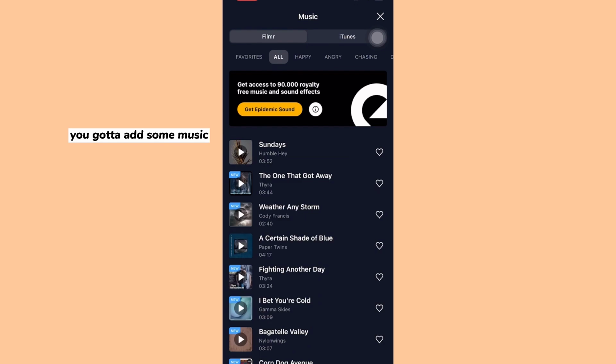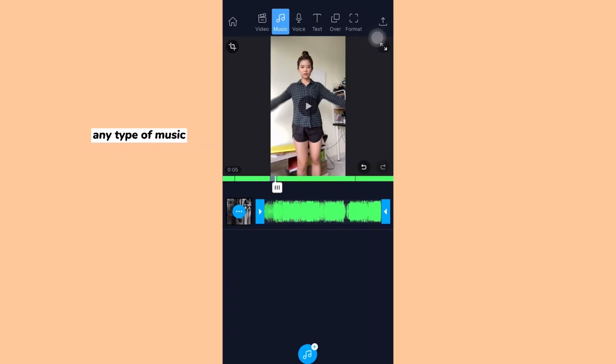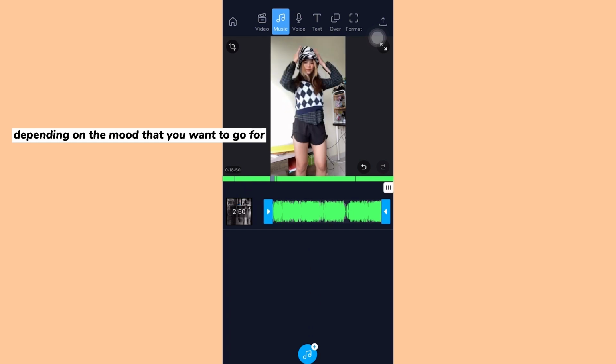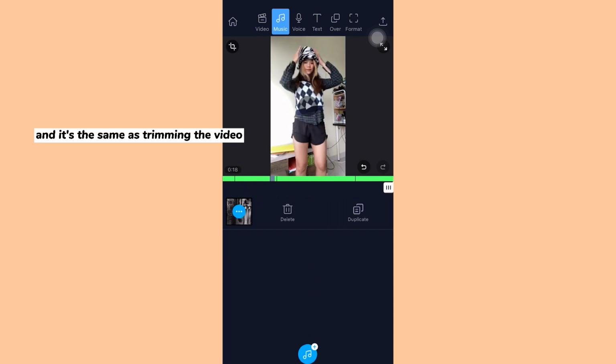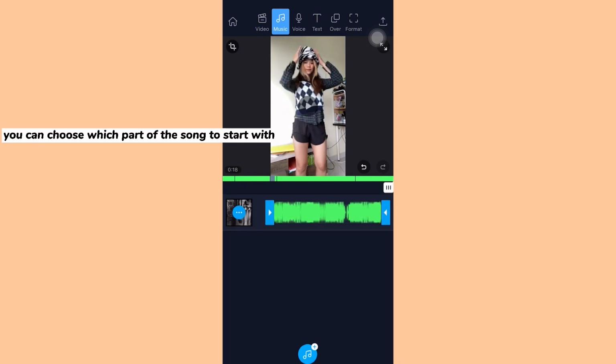You gotta add some music because they have a huge music library that is free of copyrights. So just tap on the music icon at the top and tap to add music. It's any type of music depending on the mood that you want to go for. And it's the same as trimming the video. You can choose which part of the song to start with.